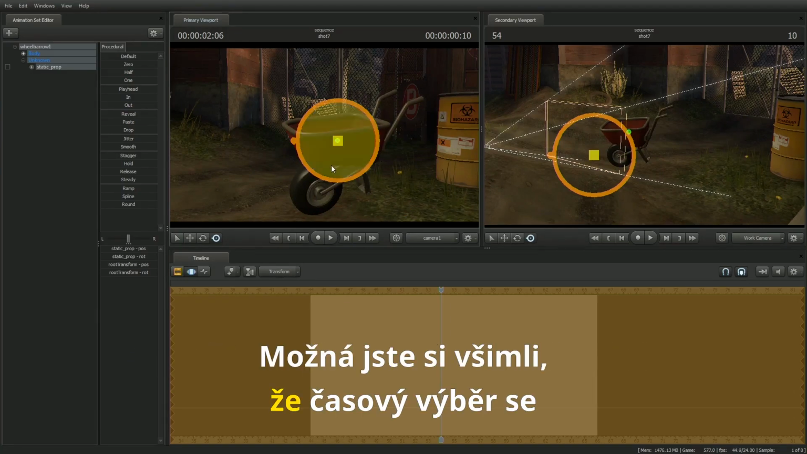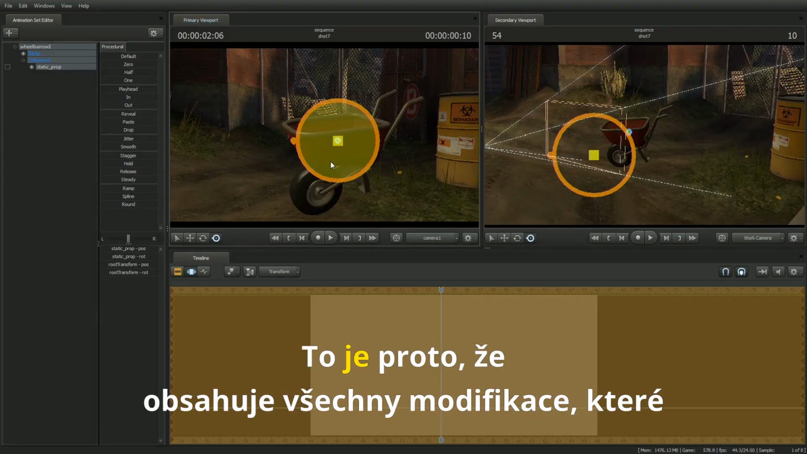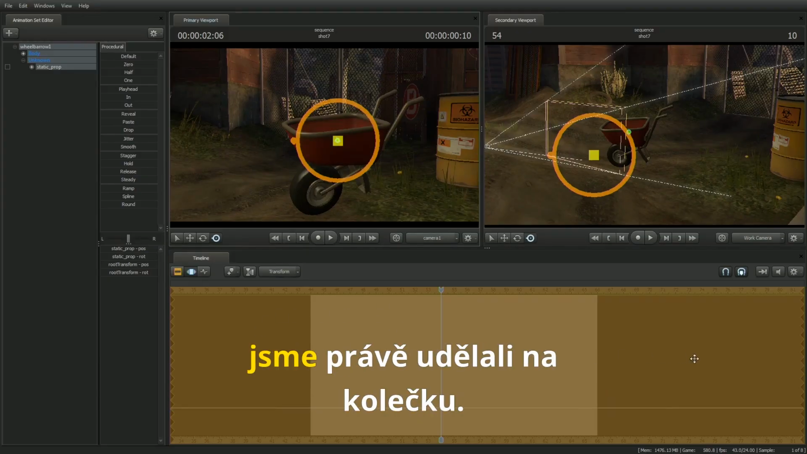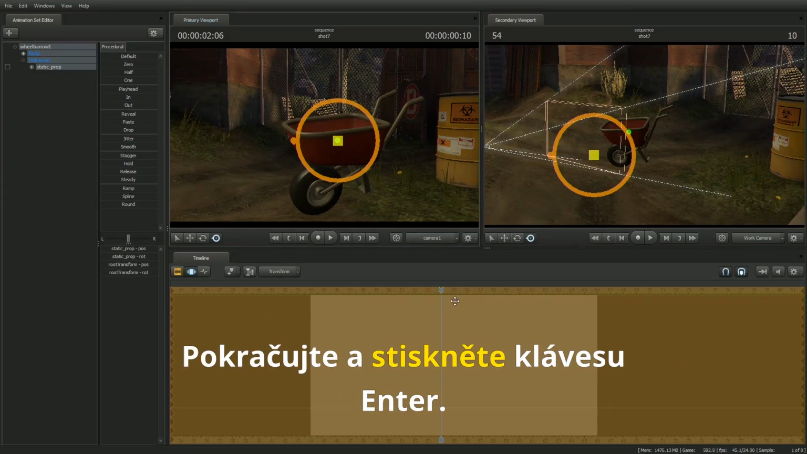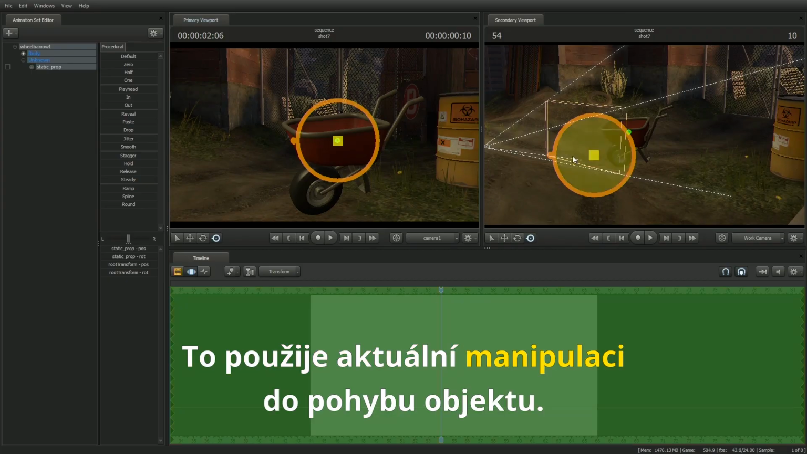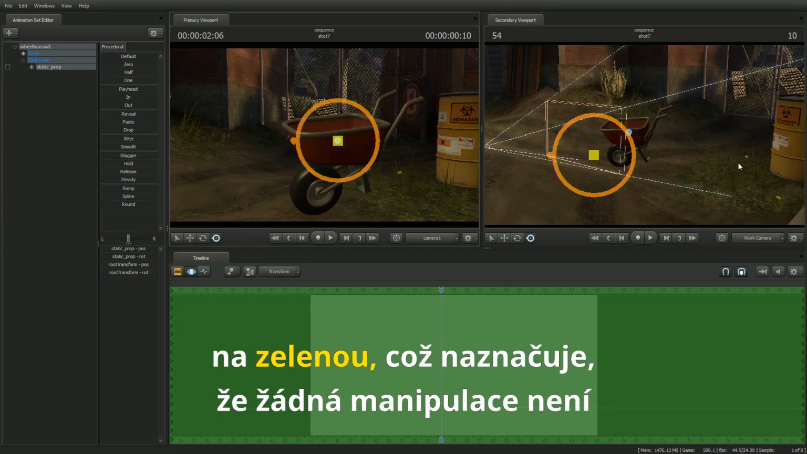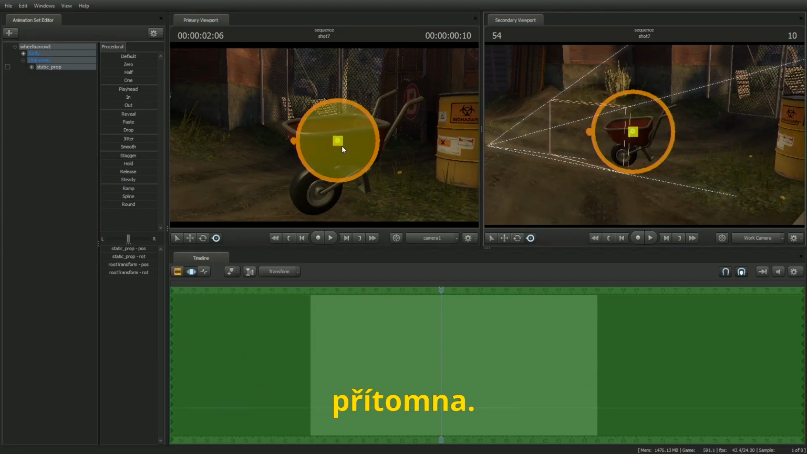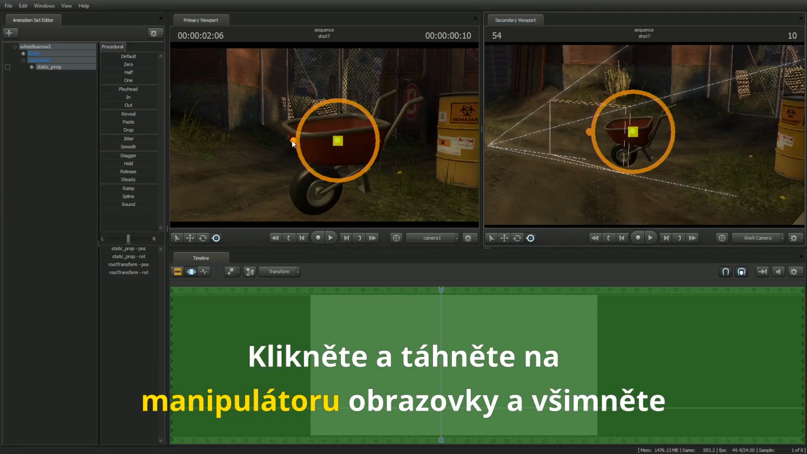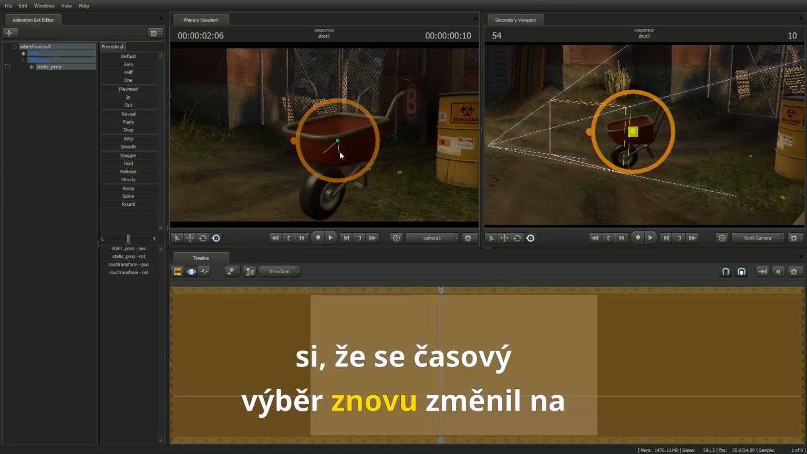So you may have noticed that the time selection has turned orange. This is because it contains all the modifications that we just did to the wheelbarrow. Go ahead and hit the Enter key. This will apply the current manipulation into the object's motion. Notice that the time selection turned green again, indicating that there is no manipulation present. Click and drag on the screen space manipulator, and notice that the time selection turned orange again.